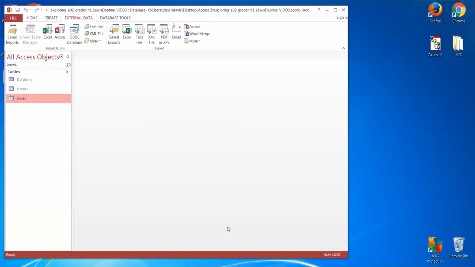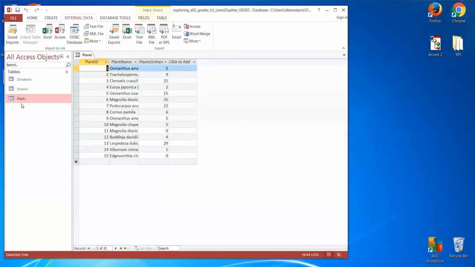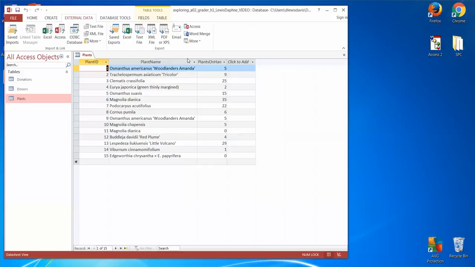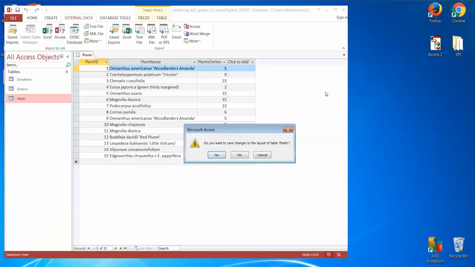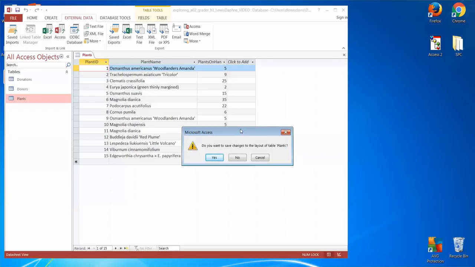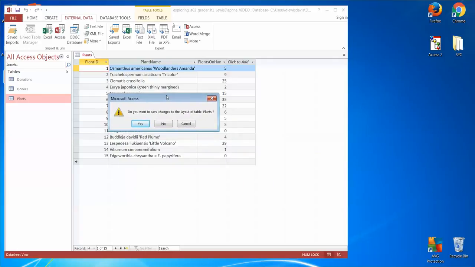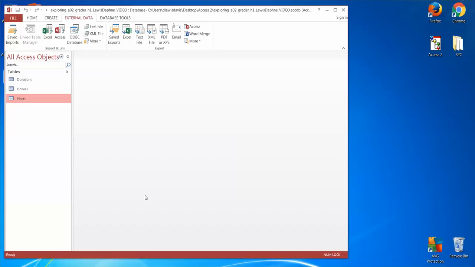Now let's look at the plant table that we imported. Here is our plant table in Access. I'm going to double click the column row so I can read plant names. And we can see that we have imported our information about the plants from Excel, and now it's part of our Access database. Once we go to close it, it says, do you want to save the changes to the layout of table plants? Yes, we want to save those changes.